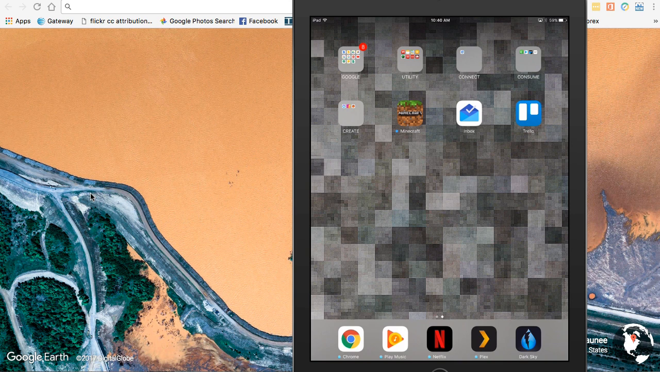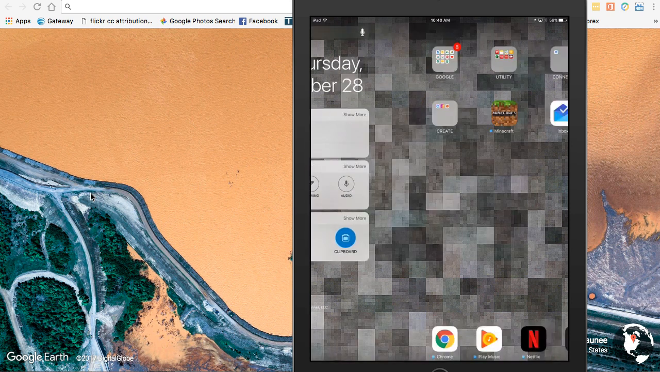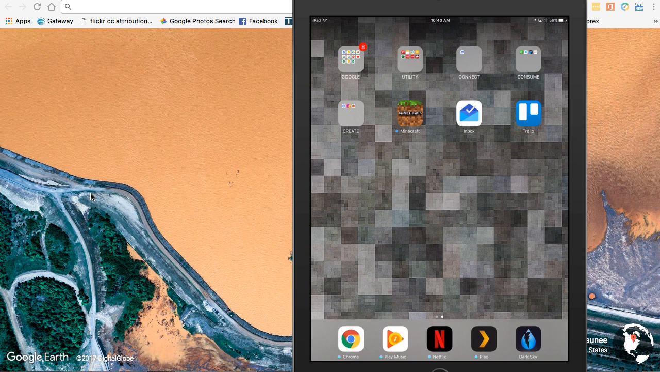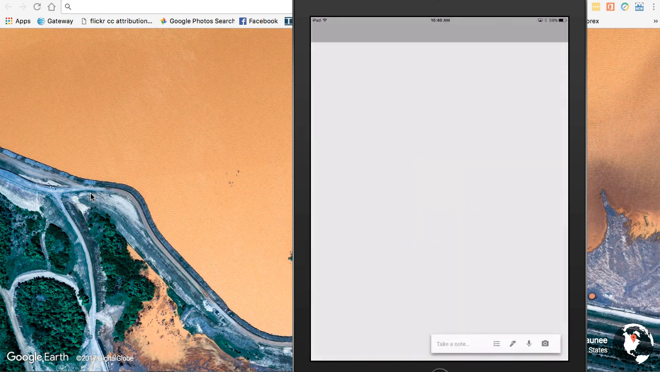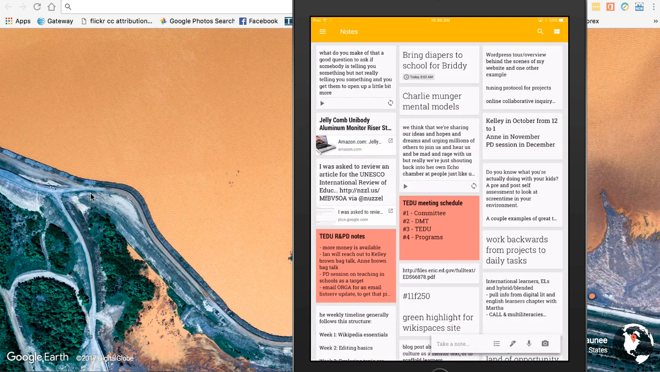Sometimes I'll sit in it at the end of the day and I'll be reading, or first thing in the morning, I'll read things on my iPad, and I might check in with my notes on Google Keep there. So if I pull up my Google folder, I can pull up Google Keep. And once again, a lot of the notes that I have saved in Google Keep are already here and already accessible for me.